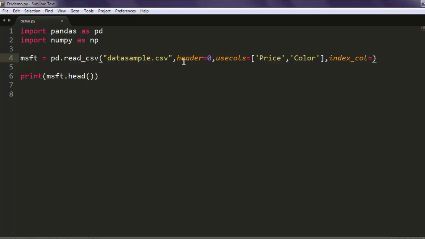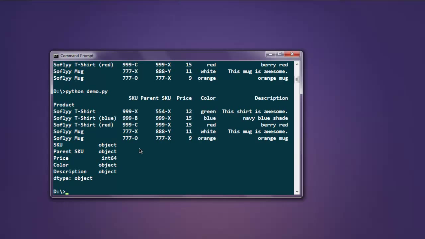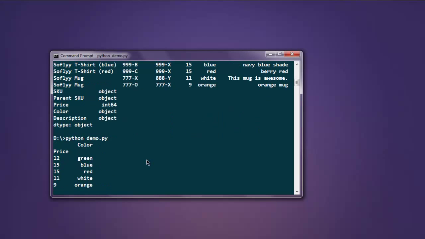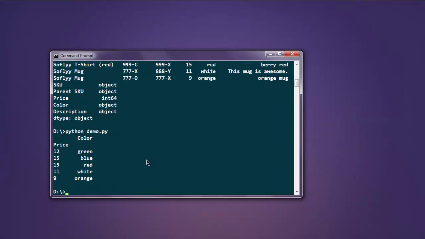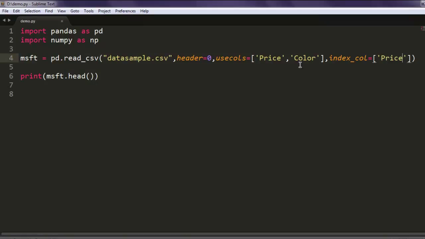equals to, and here I'm going to use price. You can also use product if you want. So that out of the way, let's check out the output of our program. Okay, so it is printing out price and color by using price as index column and only two of the columns from our CSV file. You can add one more if you want: price, color, and description.